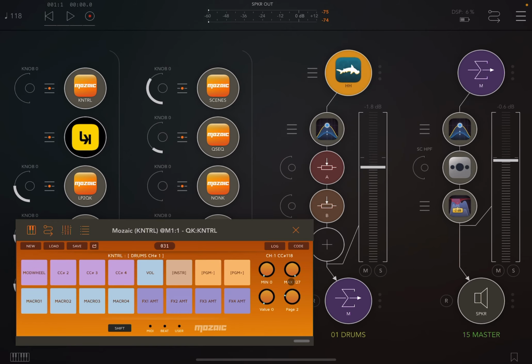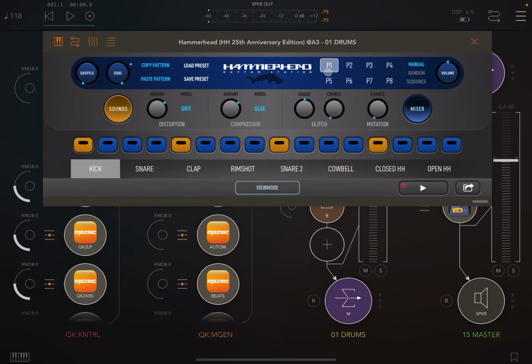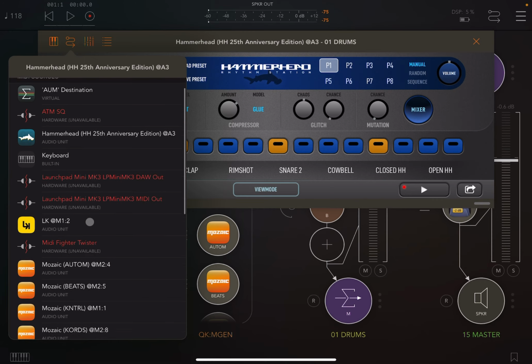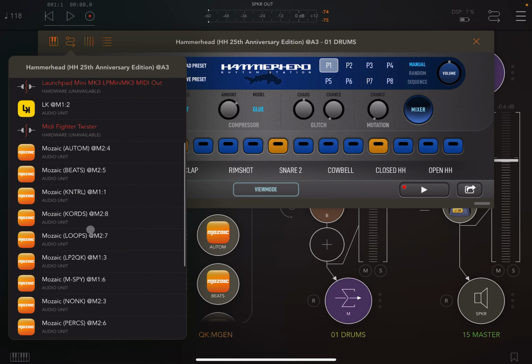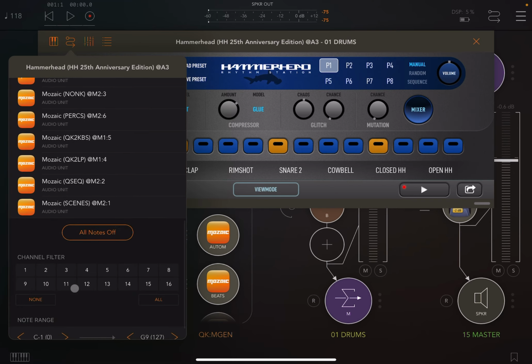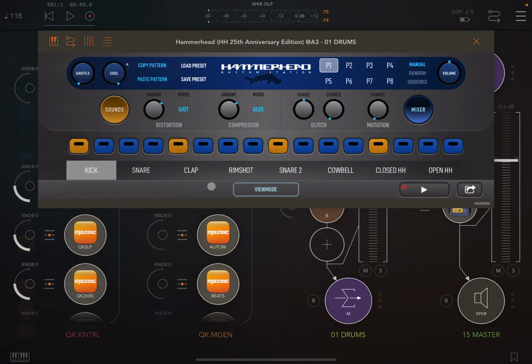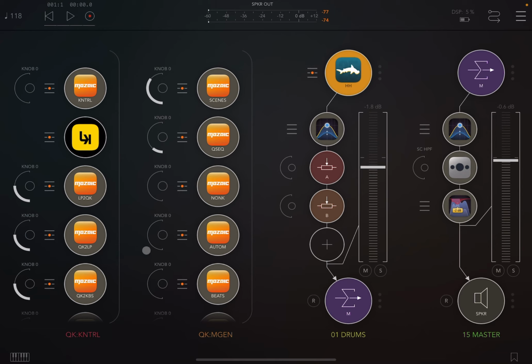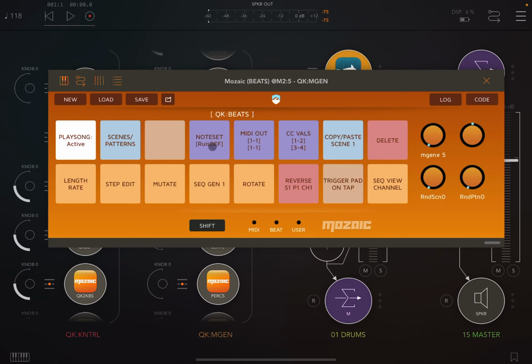So there's 4 pages which you can use to map controls for your device in a similar way. For now, let's also open up Hammerhead and get it to receive from beats. And we want to receive beats on channel 1, so click none and then select channel 1. And now we'll open up the beats node, click on note set and scroll till we get the Hammerhead note set. It's already set up for MIDI channel 1.